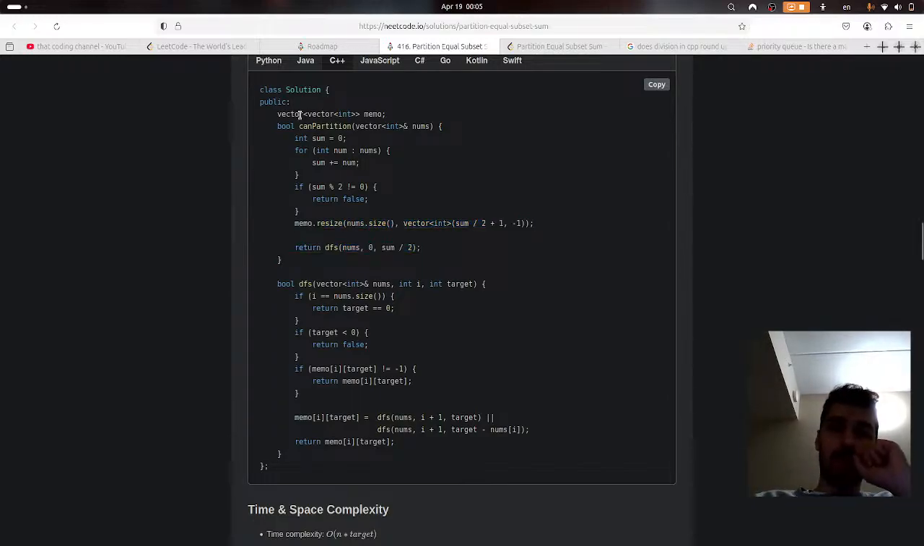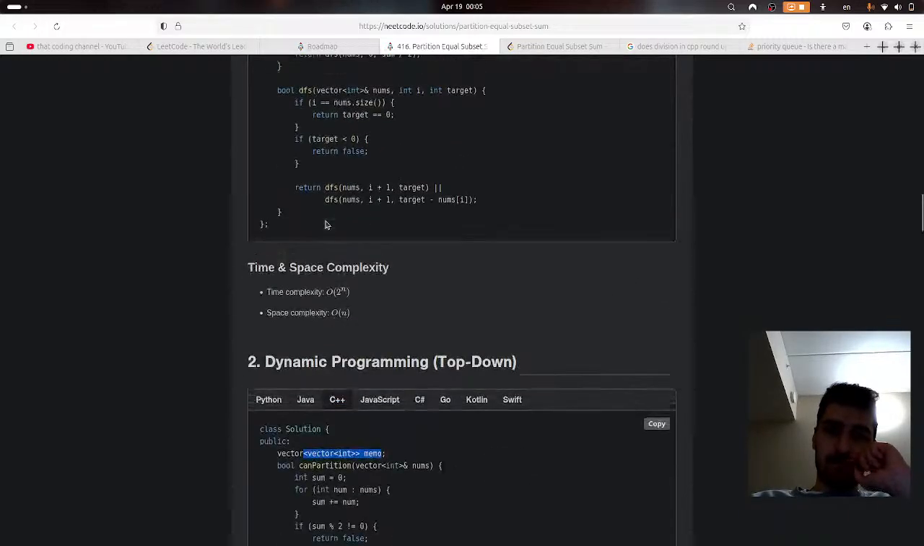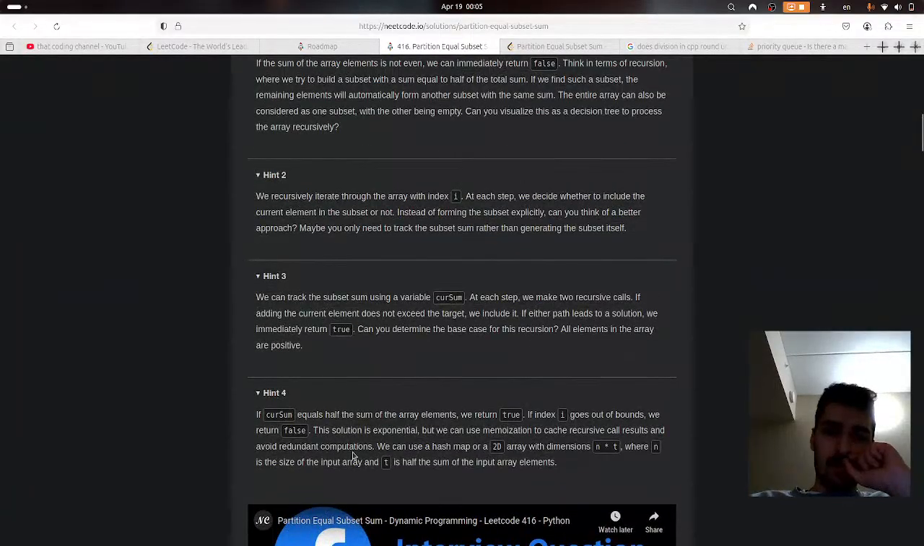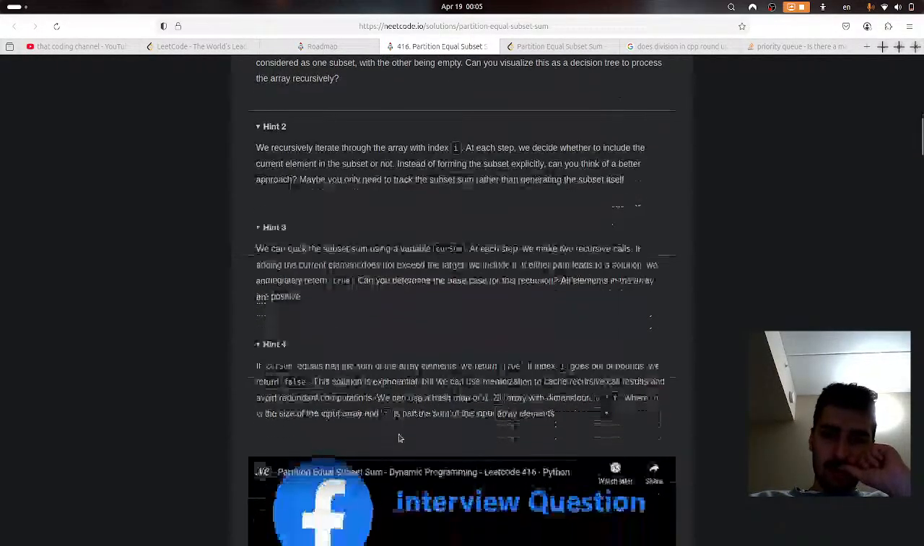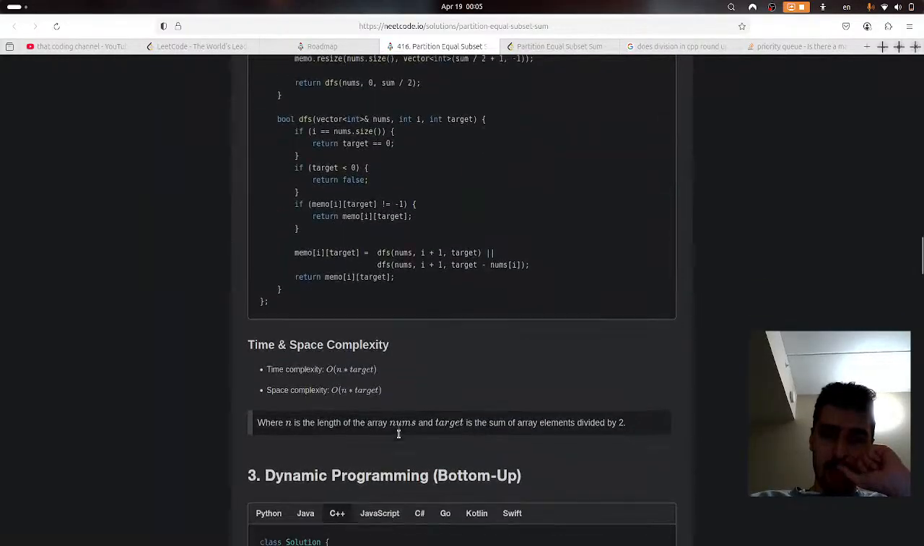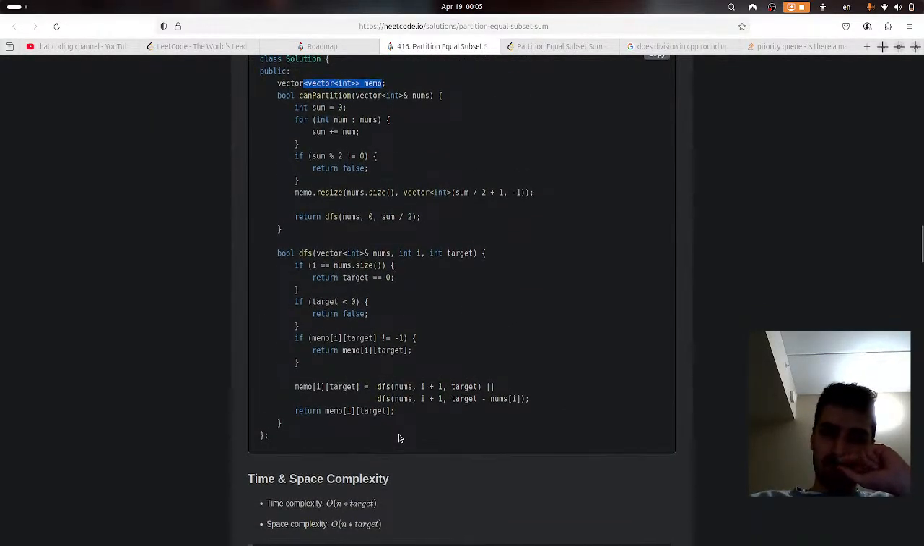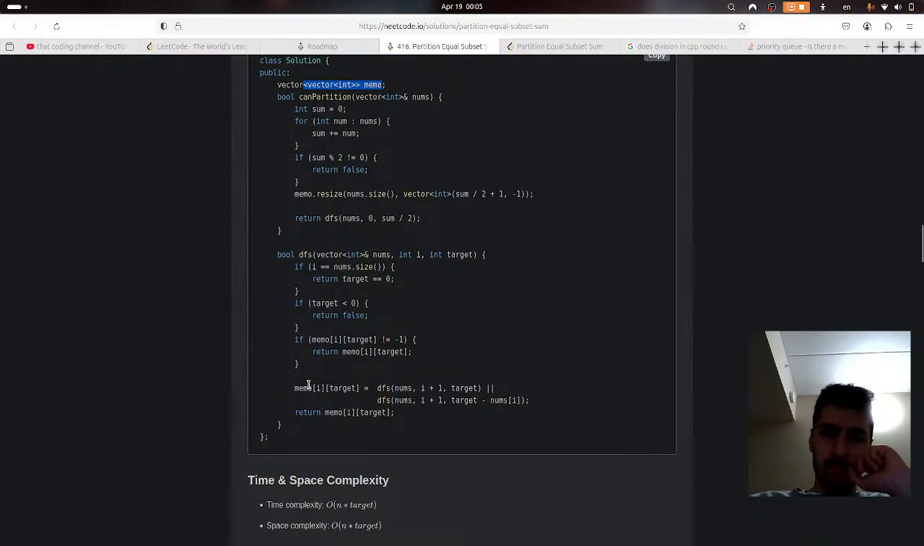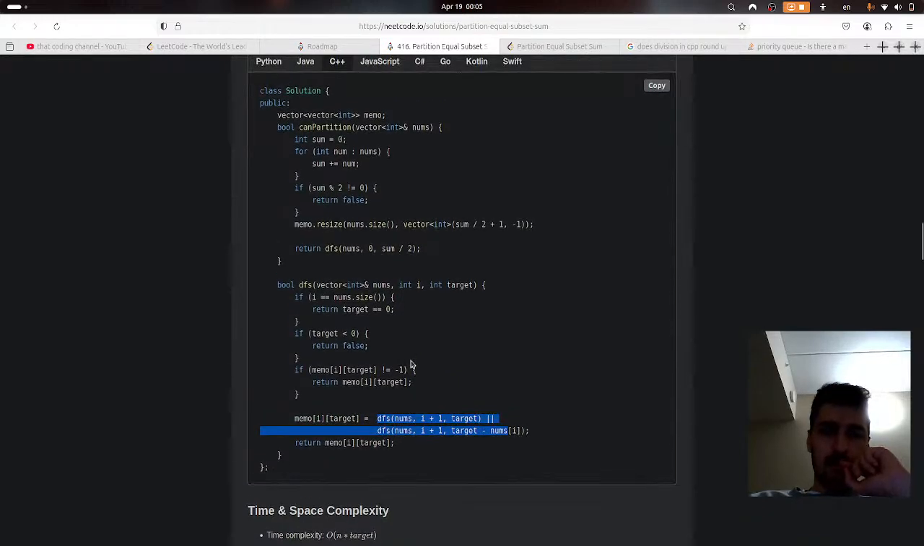We have a vector of ints. Memo, what? Memo i target equals this. All right, for this i and for this target, DFS is this.